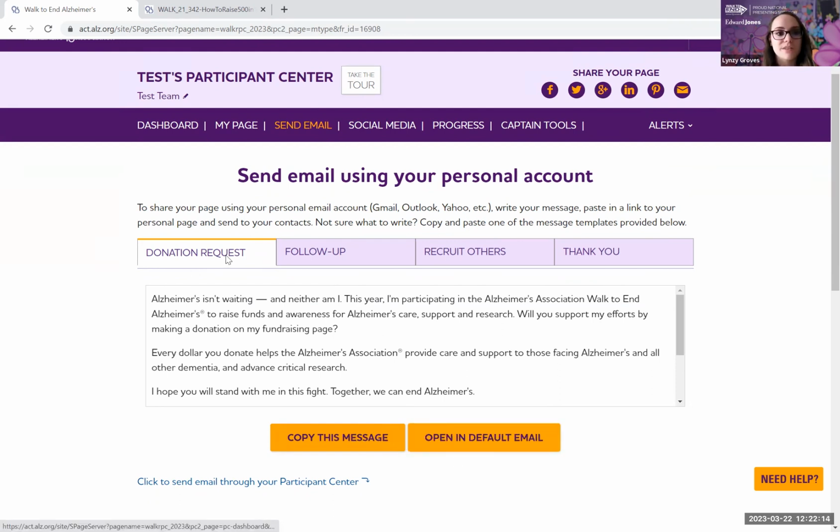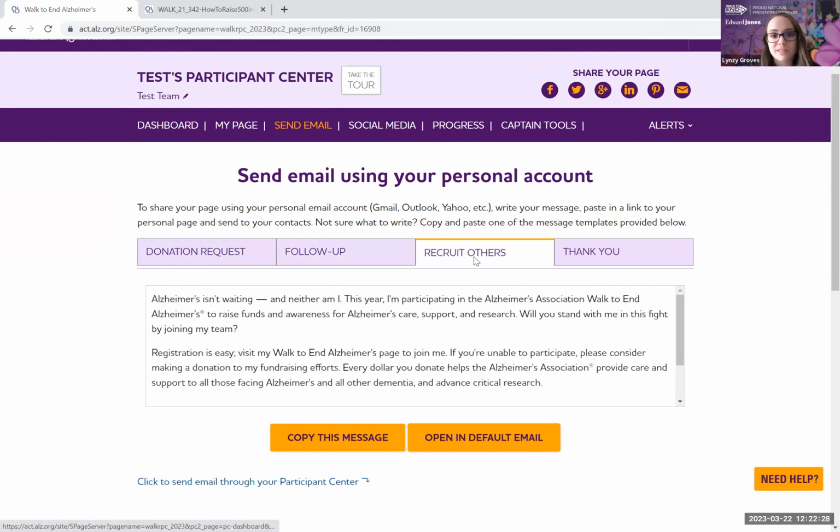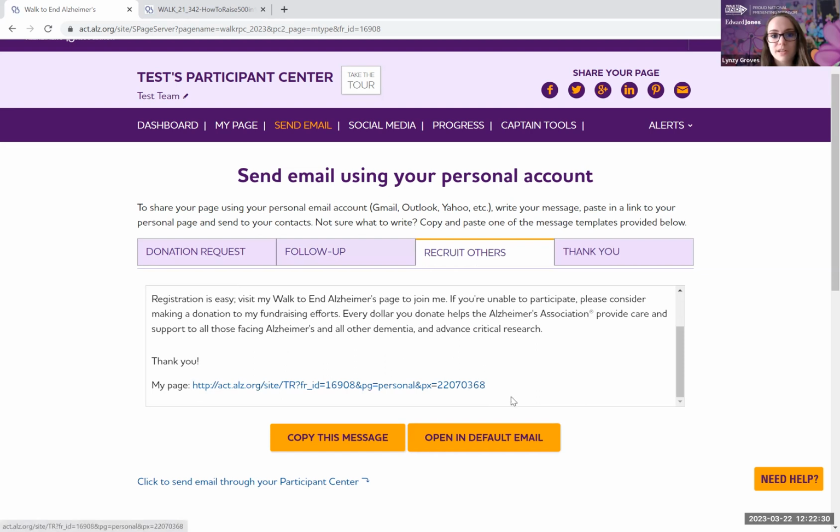So if you're asking for donations, you can hit donation request. If you're following up on a donation request, it changes the wording. Anywhere that has brackets, just make it a little bit personalized. Just be cognizant of that. If you want to recruit more team members, you can click this one and copy this message for you, and it automatically generates your personal fundraising page for all of this. It will not do your team page, it will be personal.